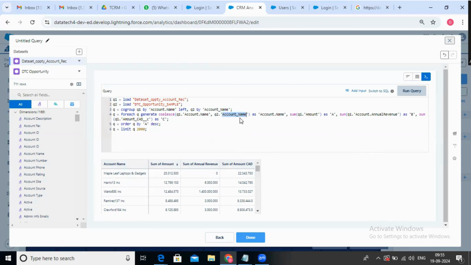It takes the account name from Q1 and sum of amount from Q1 again and Q2. It is using the coalesce function like I explained. Whenever there are values for account name, it will fetch either from Q1 or from Q2. When Q1 dot account name is null, it will fetch from Q2 dot account name. Likewise, you have Q1 dot account annual revenue and the Q1 amount.